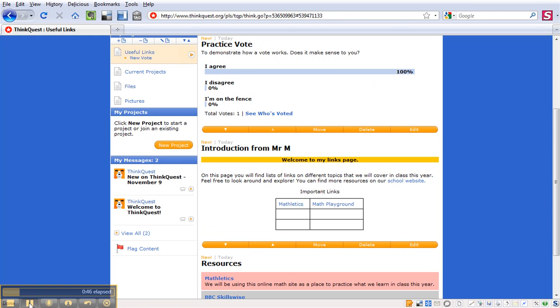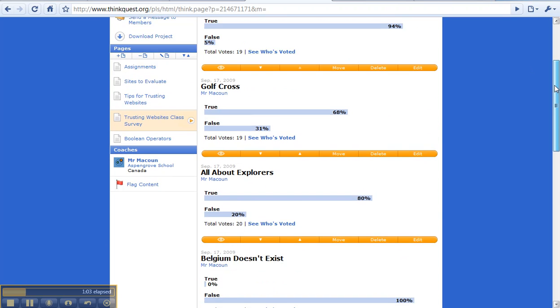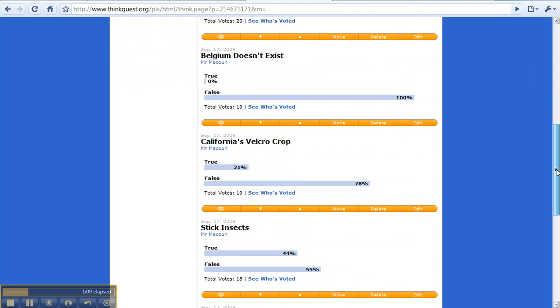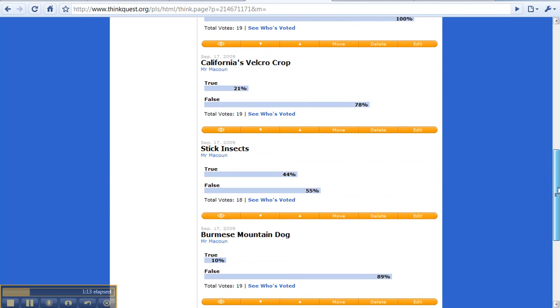To give you an example of what you can do with this particular tool, this is a vote I created with my grade 7 technology class to see how well they could identify whether a website was true or not. These are the different websites they looked at, and you can see All About Explorers here is fake. 80% of them thought it was true, and so it led to some good discussions about why they thought these websites were true or false. So great for collecting information.